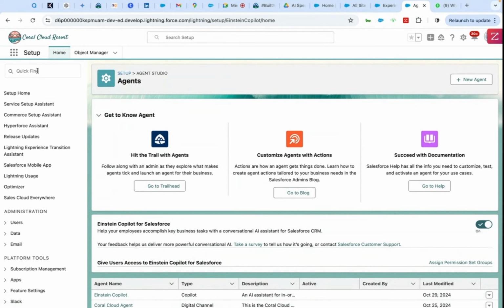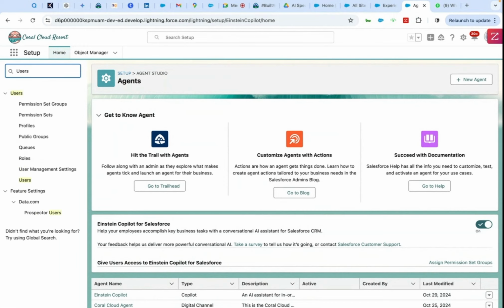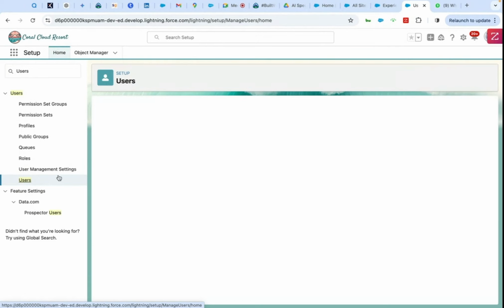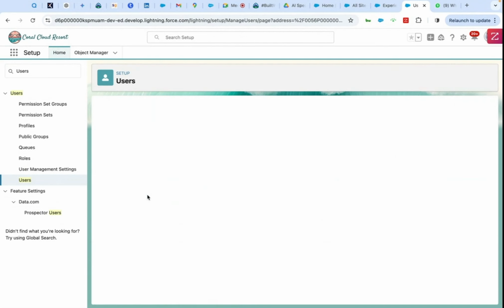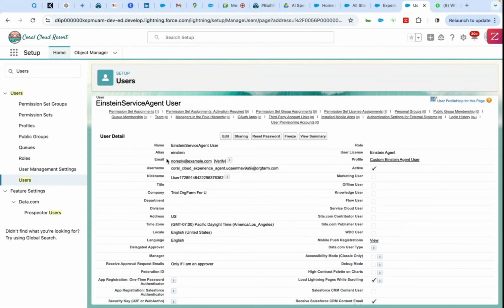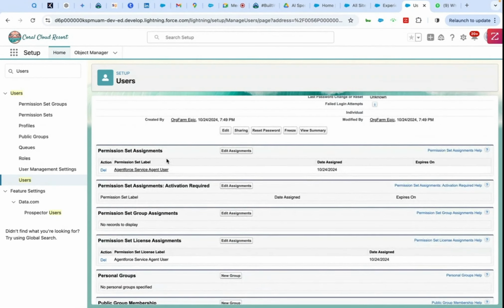So here in the setup quick find search, we need to type users. Just come down, click on this user, and select the Einstein service agent user. Just find it, Einstein service agent, the third one. I'll click on this. So under this, we have Einstein service agent user. If you scroll down, you see permission. We need to assign the permission here. So this permission set user, you can see here. We need to edit the assignment. Just click on this edit assignment.